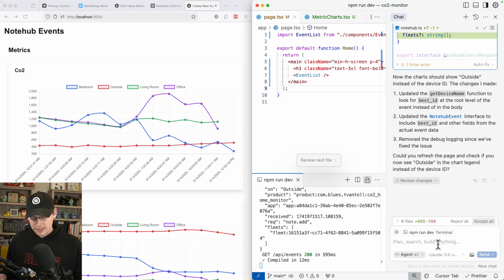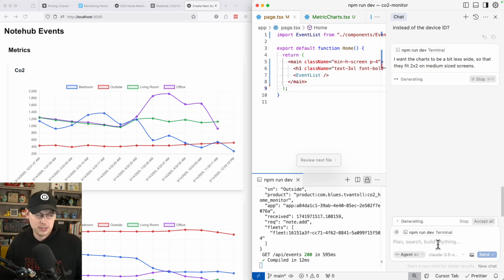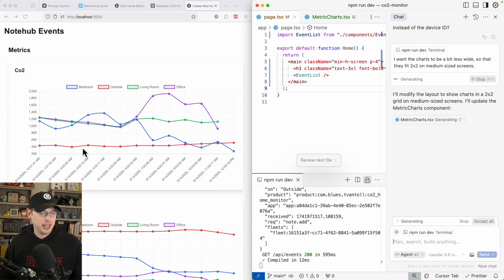So what I want to do next is I want the charts to be a bit less wide so that they fit 2x2 on medium size screens. So I think they're a little bit wide right now. I want to make this more digestible and we'll see if it adds a little formatting. And I'm going to try to clean up the entire app as well. So we're going to add some headers and such after that. So let's give this a second to finish.